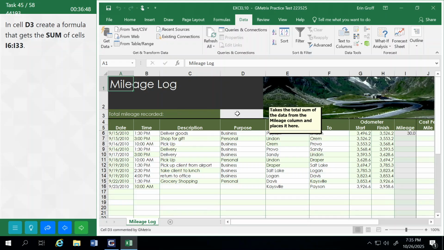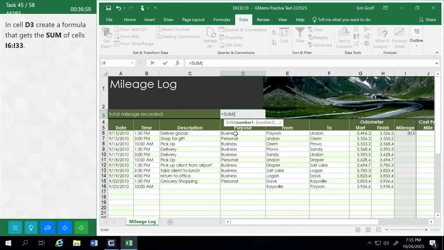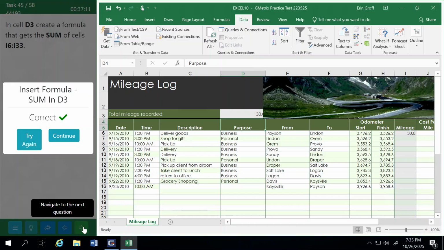In cell D3, create a formula that gets the sum of cells I6 through I33. So same idea, equals sum, except this time we're using the range, and we can type it in instead of clicking and scrolling. I6 colon I33, close parentheses. You can see you get the same number.